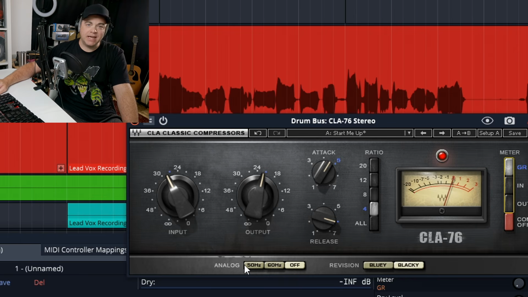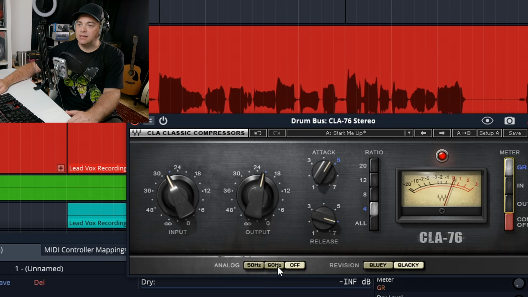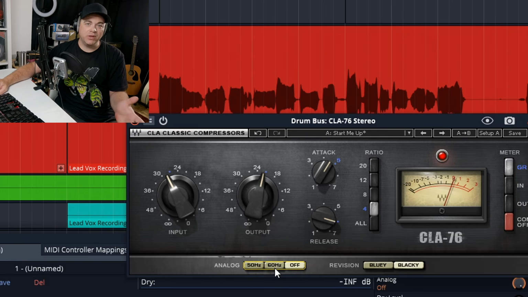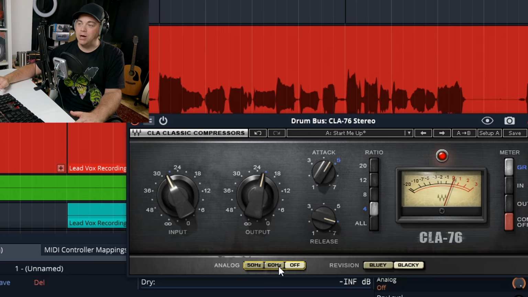Then over here, you have these analog settings, and you have 60 Hertz or 50 Hertz hum, and you can enable those if you like. It just adds a little bit of hum to your track. It's very subtle, so you're not really going to use this in like a lo-fi setting where you might want an audible hum in there.